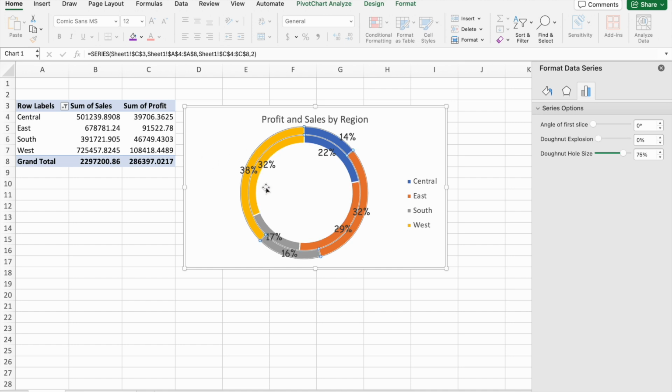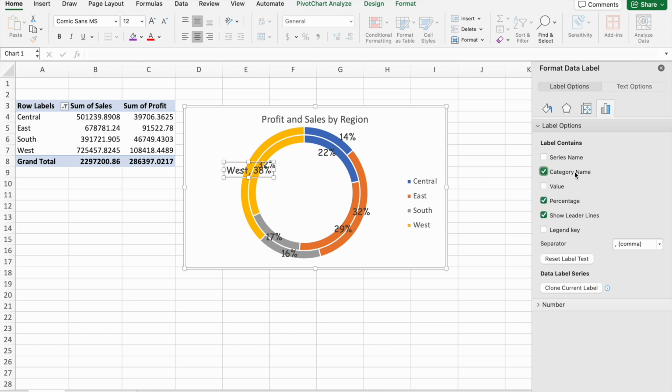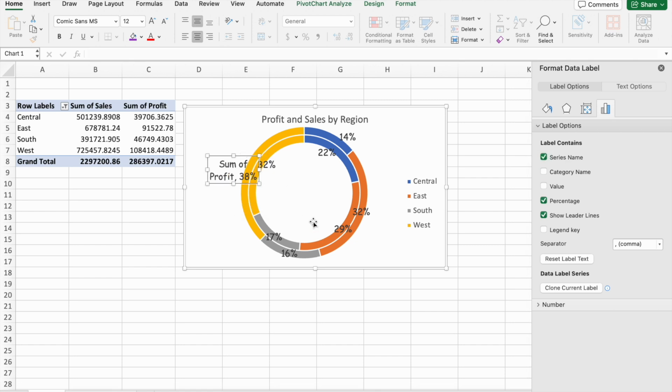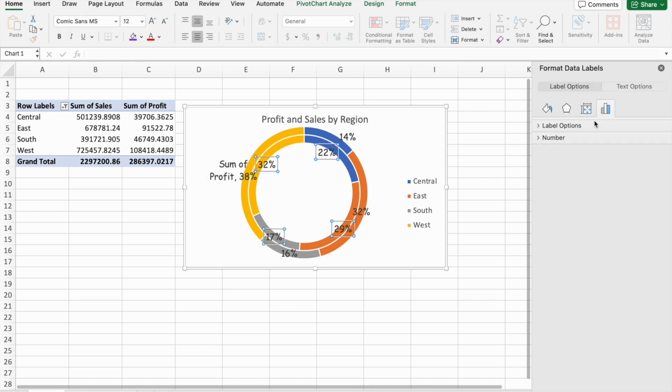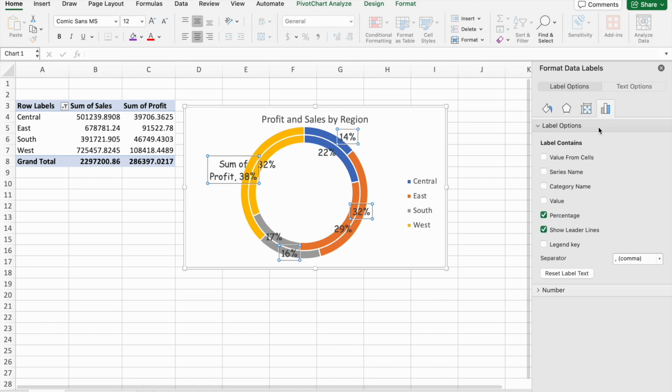We could add here, and we could go to data labels, and we could say category name, right? And that just, I'm sorry, not category name. Category name tells us the region, right? The category. We want the series name, right? So series name tells us, okay, the outer ring is profit, and the inner ring is sales, right? But it says sum of sales.